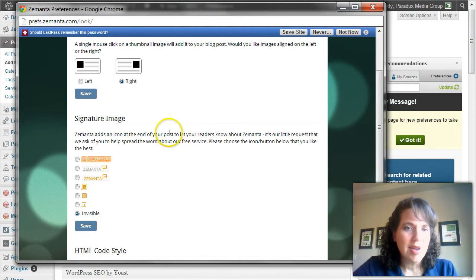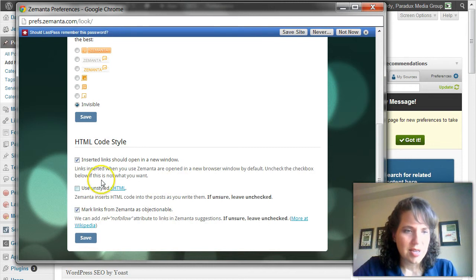And then you do have to give ZManta back credit for the work that they're doing on your website, and that's only fair. But I like to give it invisibly. In other words, I don't want to have these images on the bottom of all of my blog posts. So I choose invisible, and then I click save. And then you can choose if links always open in a window, which generally speaking you want to have happen. And then you can choose XML or how things get linked with a nofollow. When you're done with all of that, you just click save, and you are set.